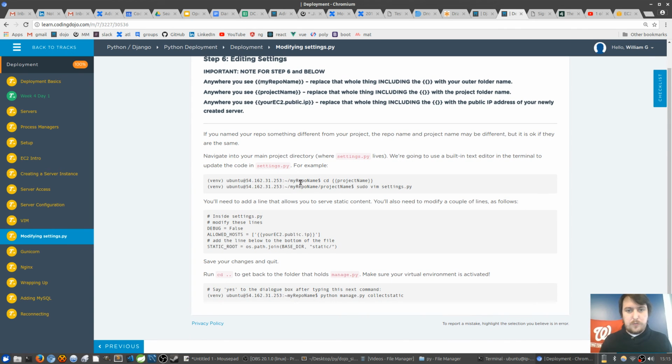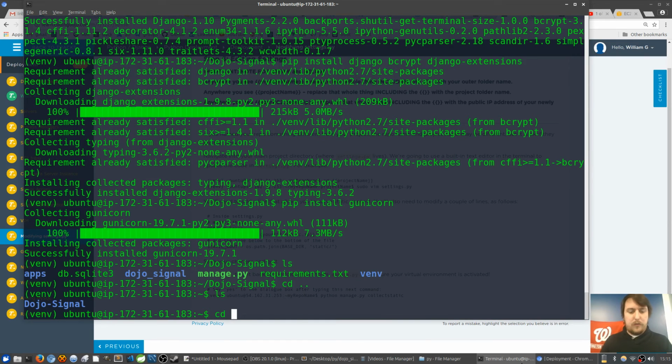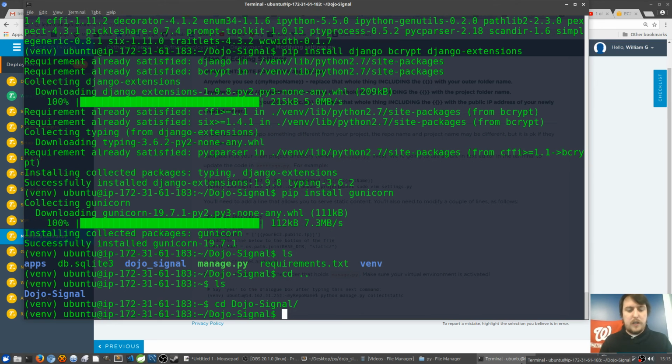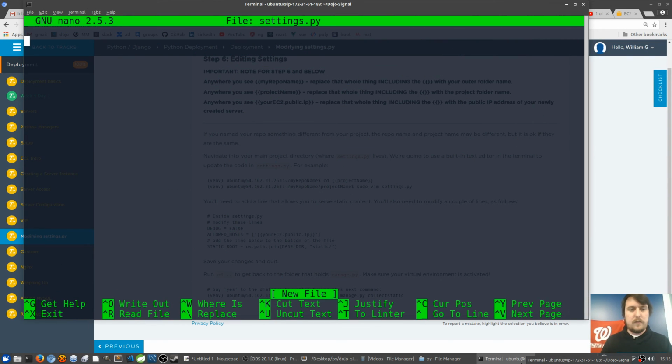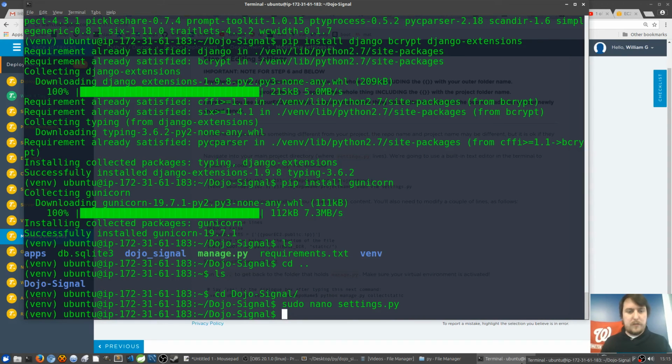Alright, so it's going to tell us what they want us to start doing. We're going to do cd into project name, sudo vim settings.py, so they want us to edit our settings.py. So we're going to go back into Dojo Signal, and instead of running sudo vim, we're going to run sudo nano settings.py.